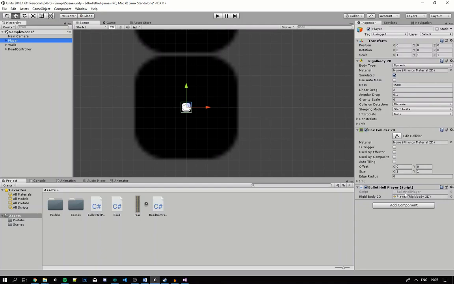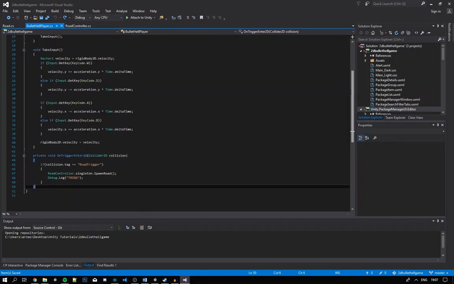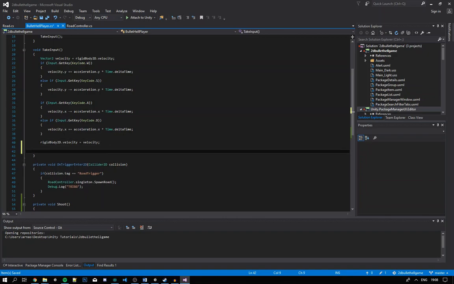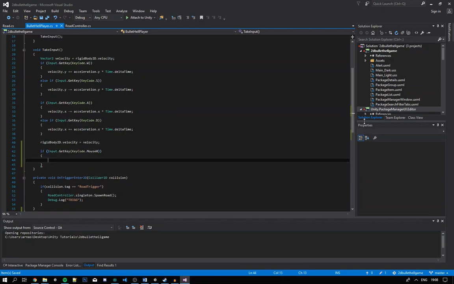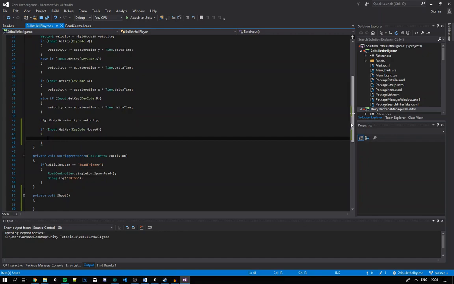Now, on our bullet hell player script, we want to be able to shoot. So we'll make a new function called private void Shoot, and we'll want to detect this when the player presses the left mouse button. So we'll go in our TakeInput function, and we'll type if Input.GetKey KeyCode.Mouse0, and what this will detect is the left mouse press. So we'll just call our Shoot function here, copy that over. Alright, perfect.